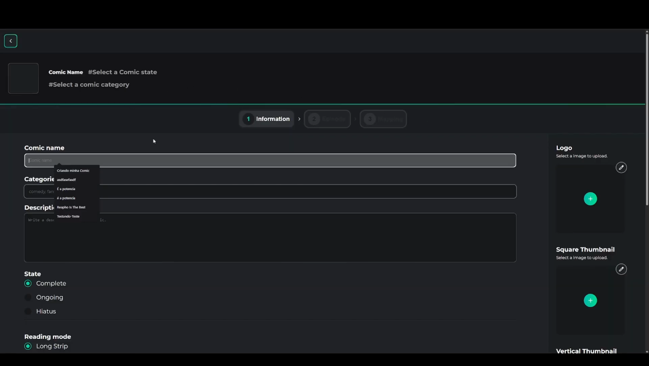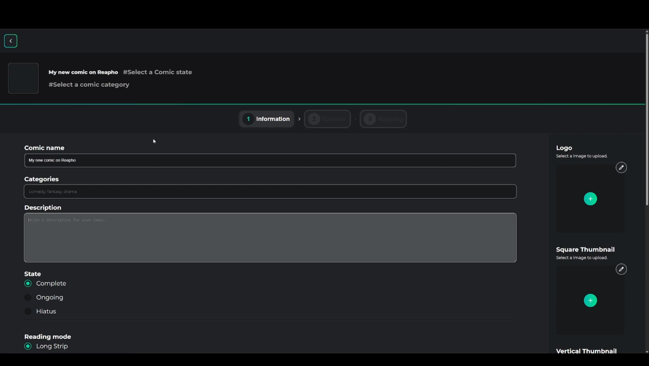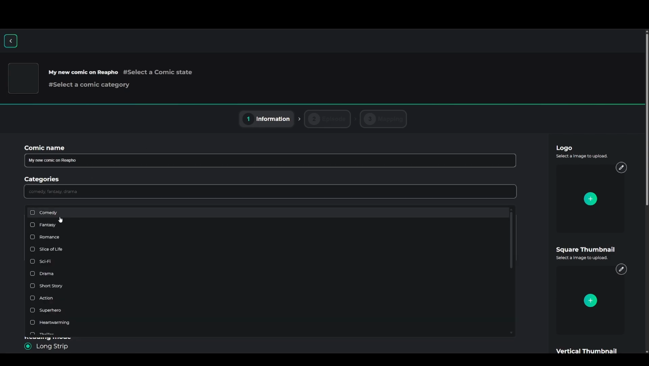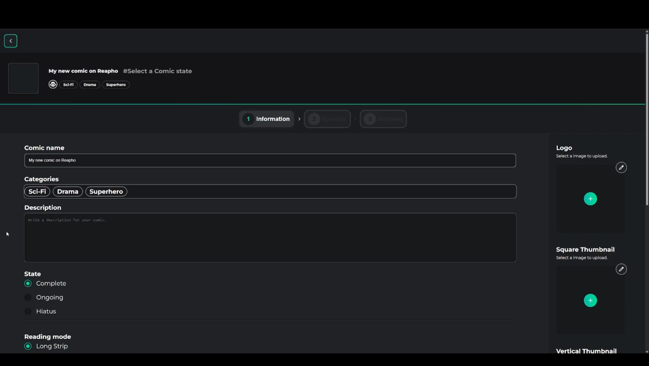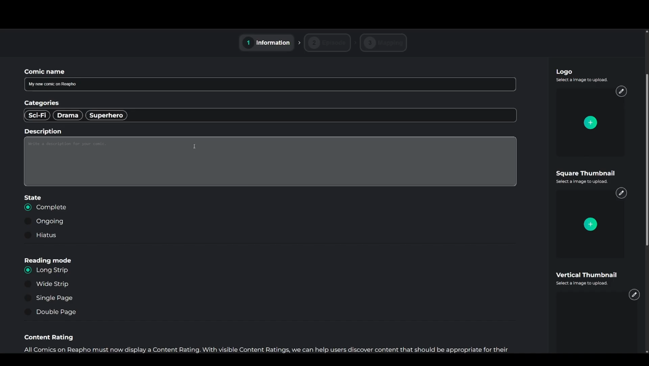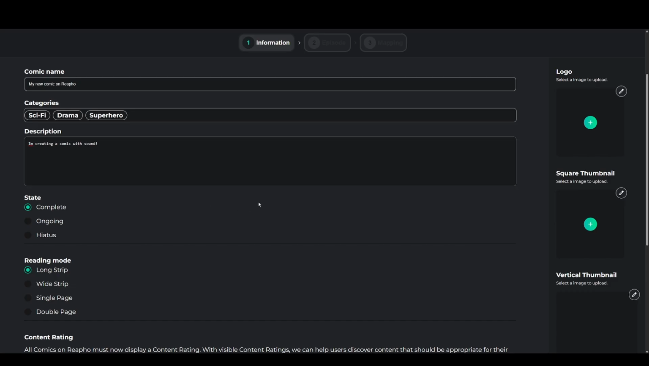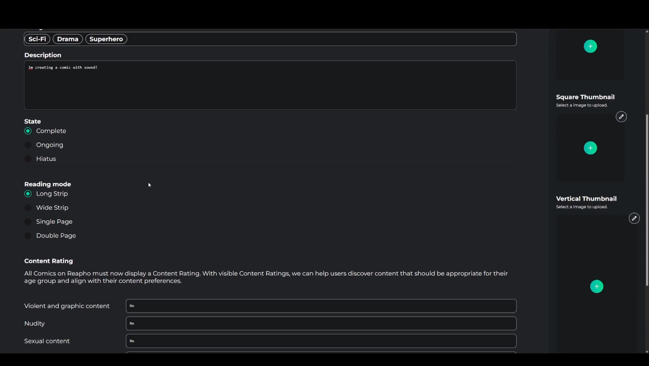So let's add our comic name. I will add like my new comic on Reapho. Right, I'll add a category. It will be sci-fi, drama, and superhero. A short description. So I'm creating a comic with sound. I'll add the status as complete. Let's talk about the reading mode.